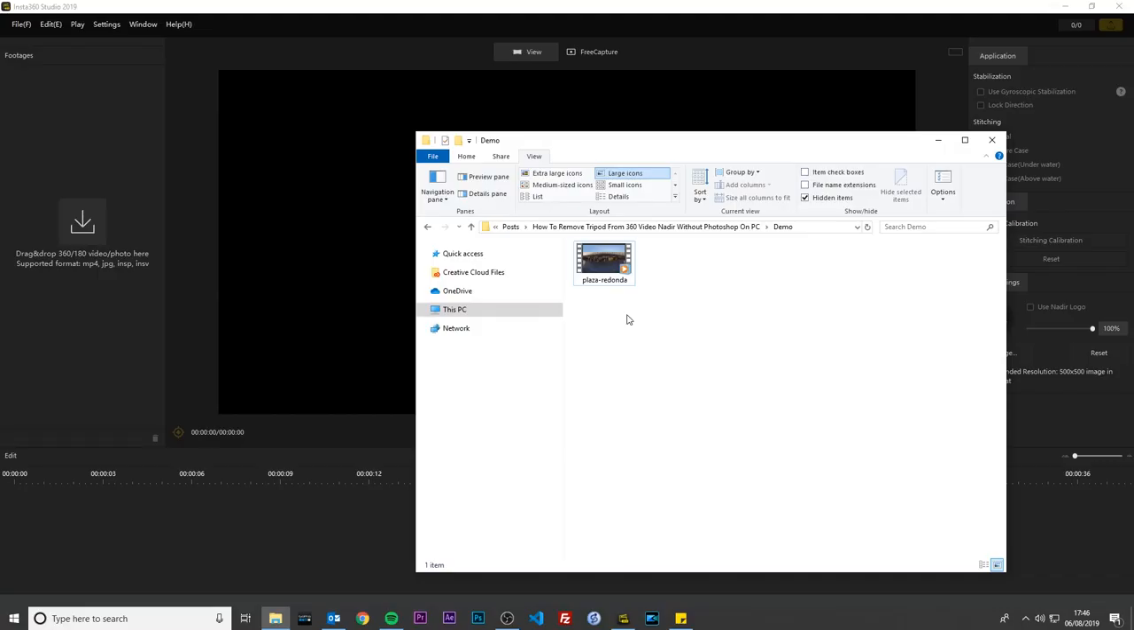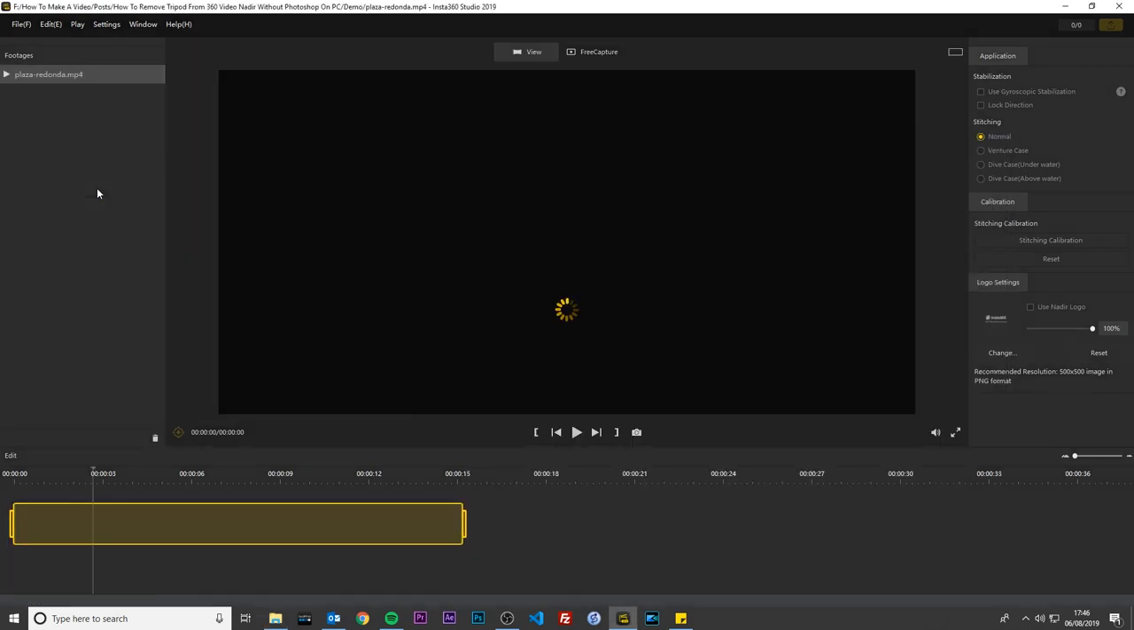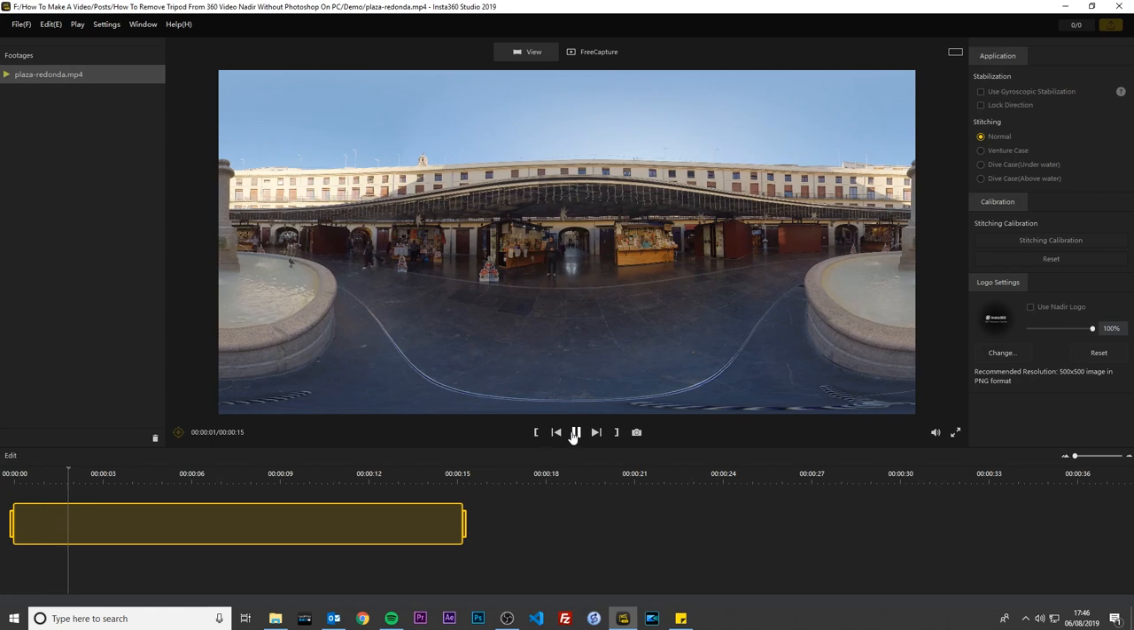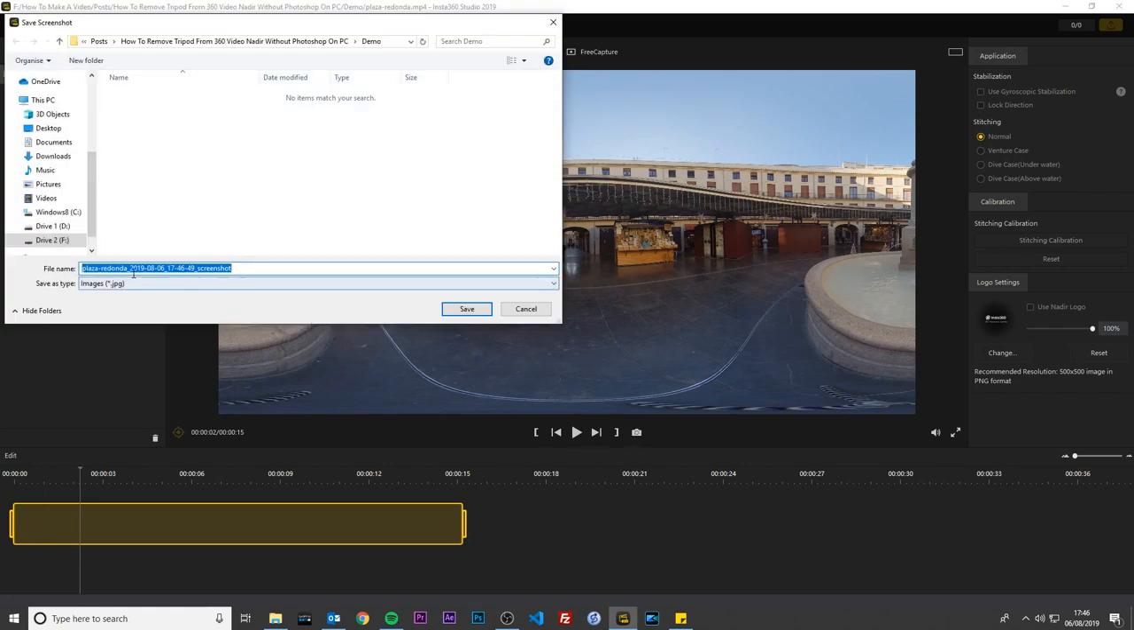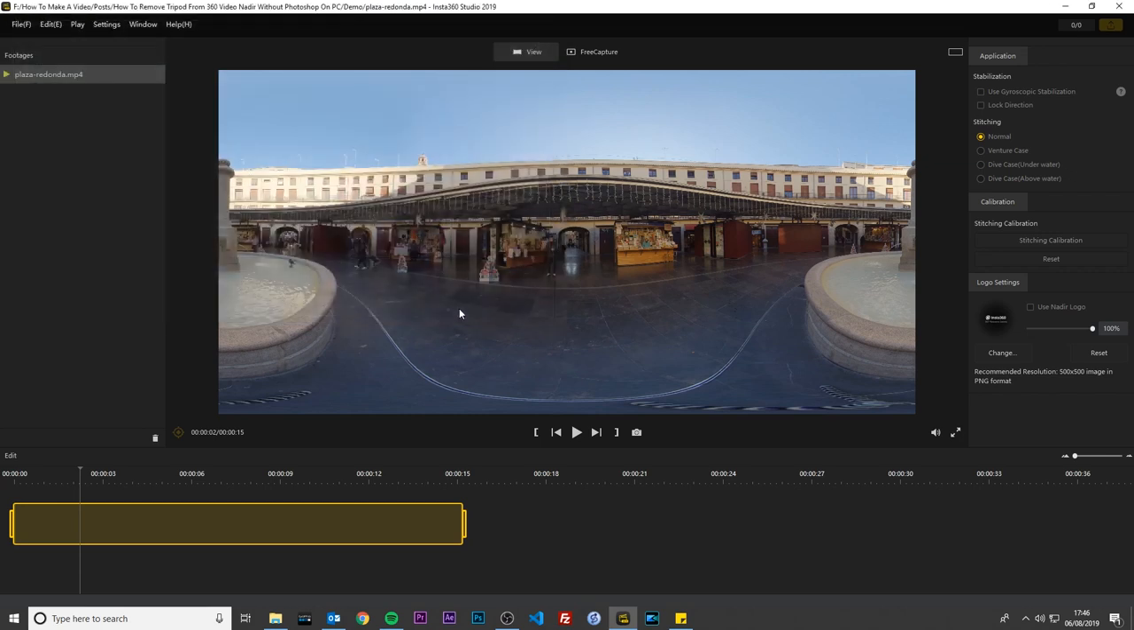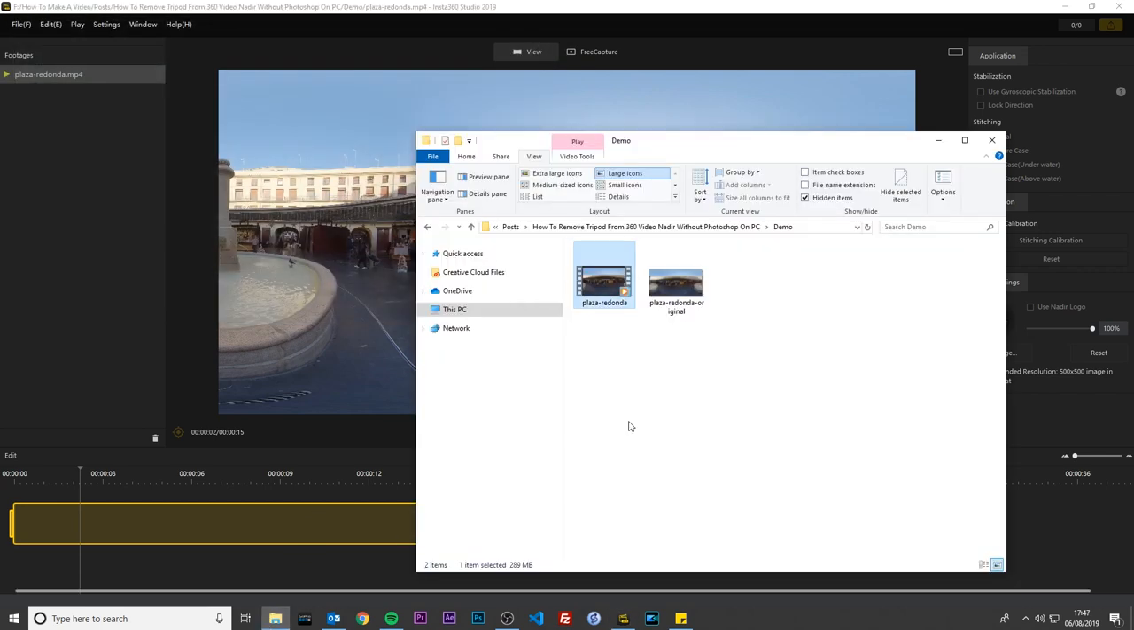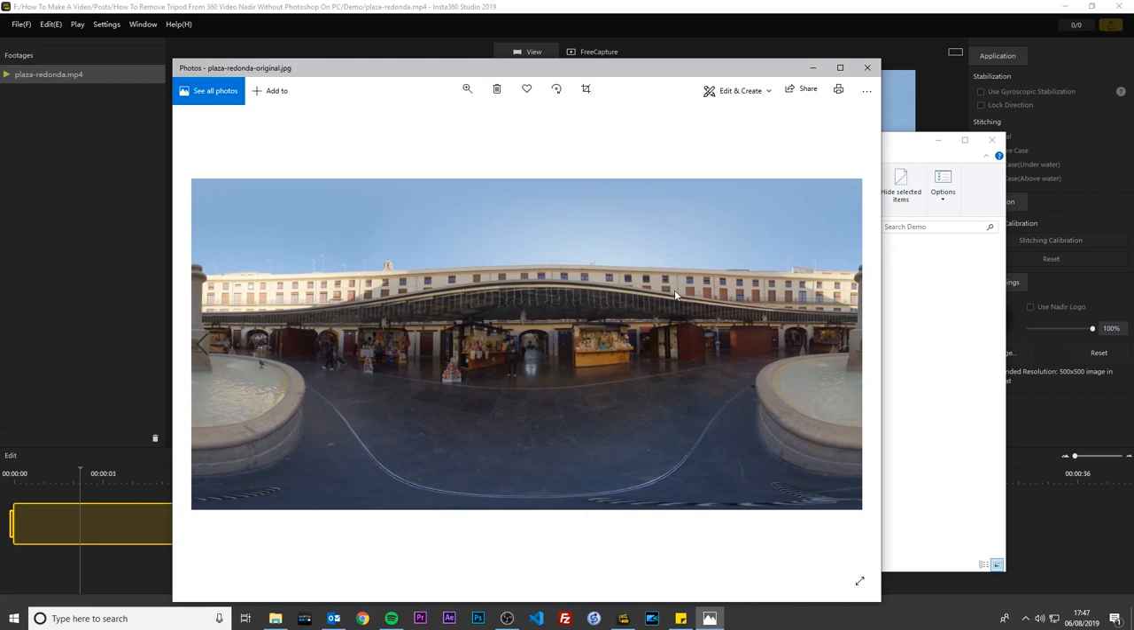Take a 360 photo from 360 video. You need a 360 photo from your 360 video so you can remove the tripod in photo editing software. The easiest way to take a photo is to open your MP4 or INSV 360 video file in Insta360 Studio 2019. Then click the photo button and save it as the original. The 360 photo is now saved in Equirectangular format.